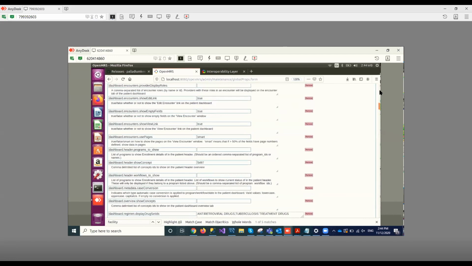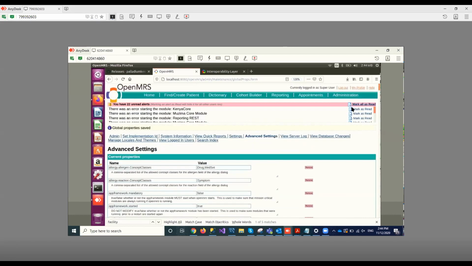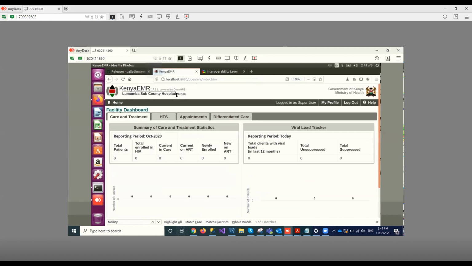Most of the time, the MFL code that appears under the advanced settings is normally the same MFL code that appears right here in your home page. The reason why you go to the advanced settings is to cross-check if the MFL has been captured correctly, so that when you're sending data, whatever you're going to see in the 3 p.m. will be for your facility.